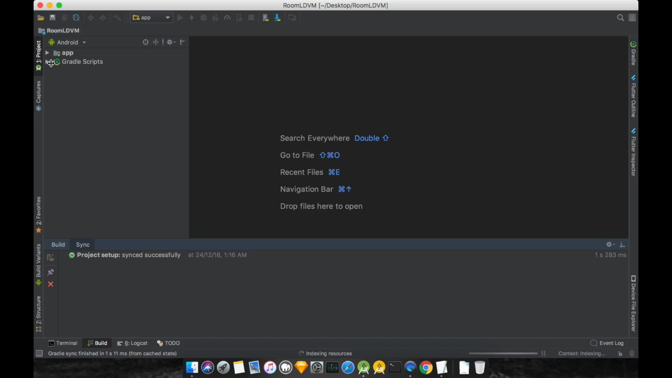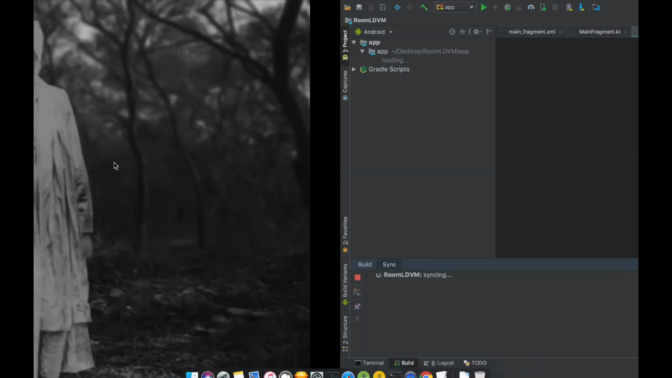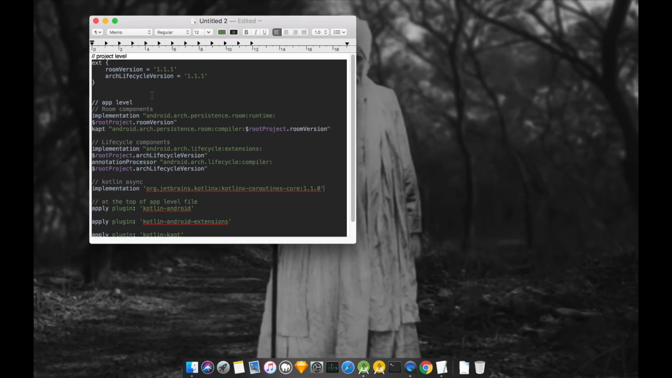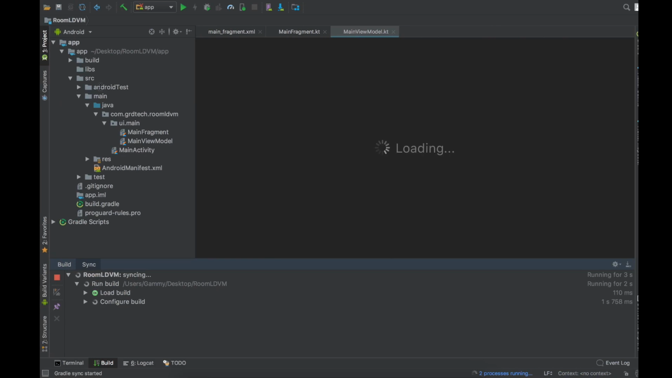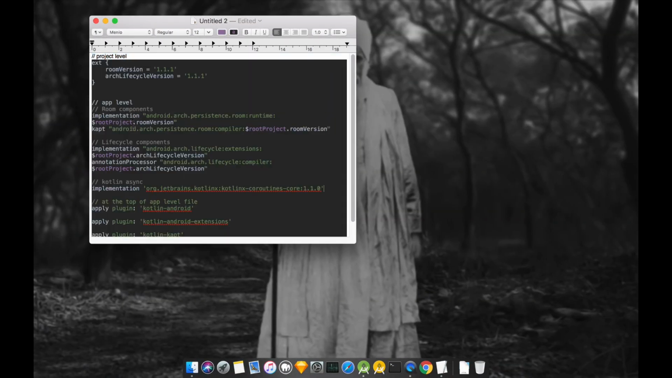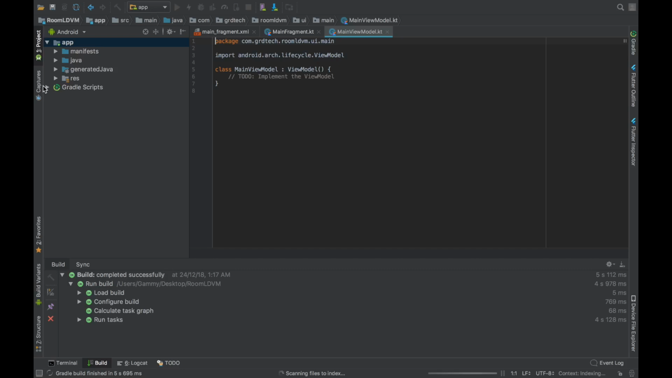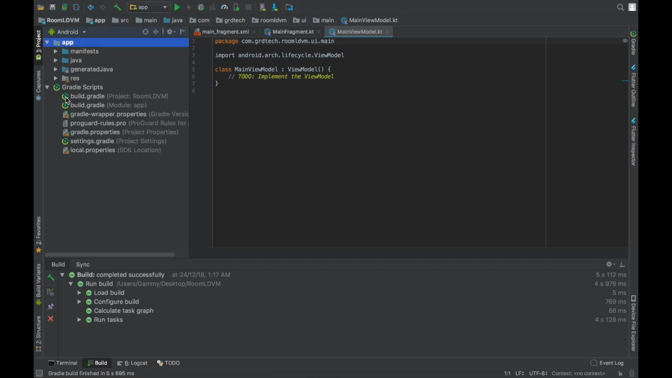So there are a couple of things which we have to add into the Gradle files. So I have it over here. I will be pasting all this information in the description. And let's start with it. Let's open the Gradle files first.